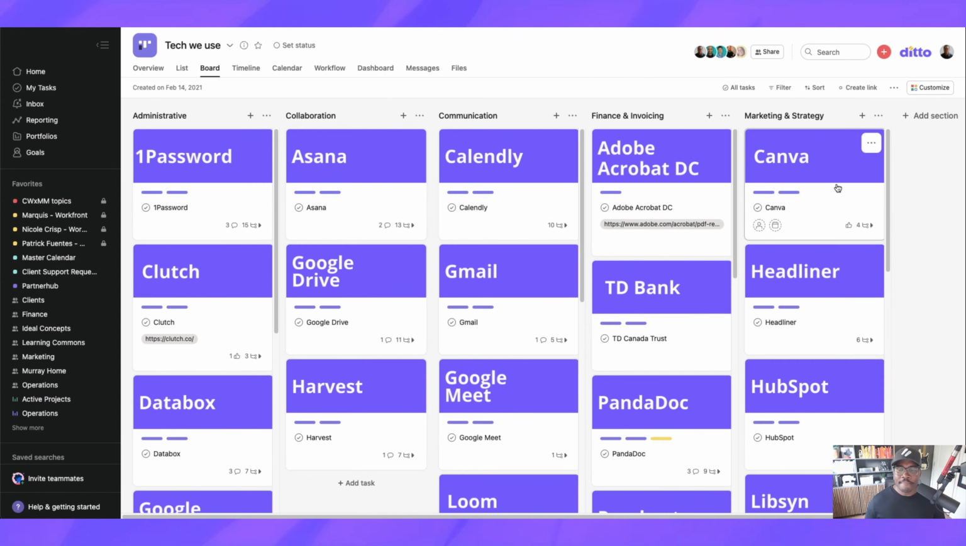And you'll notice as well that all of these are multi-homed to different projects. All right, so they're multi-homed, one, to the SOP index, which I'll show you shortly. And then they're also multi-homed to another project called the stack.